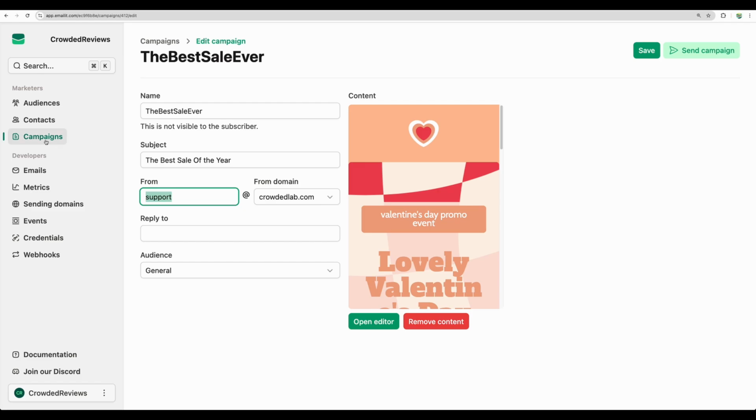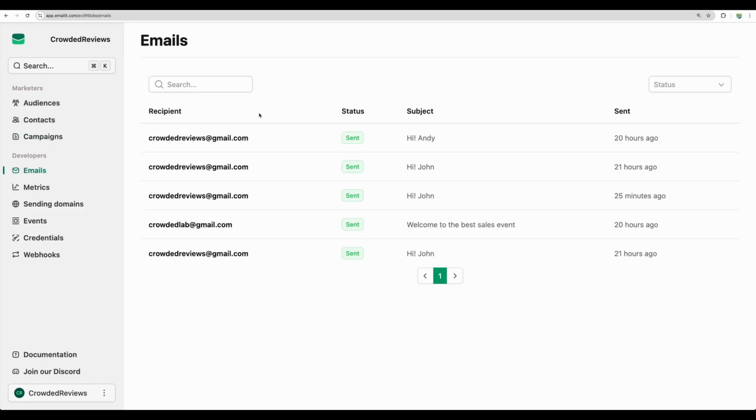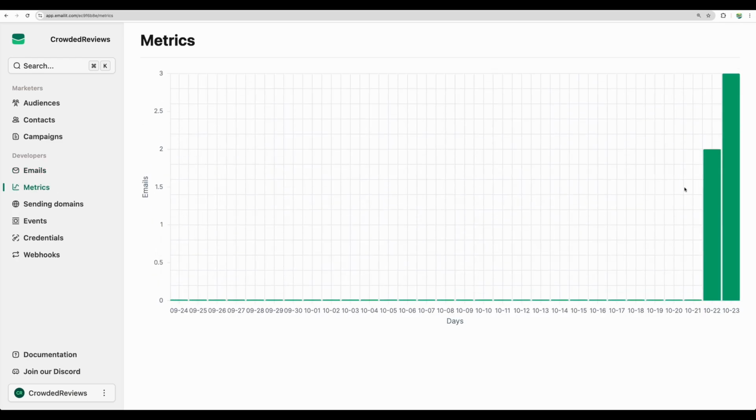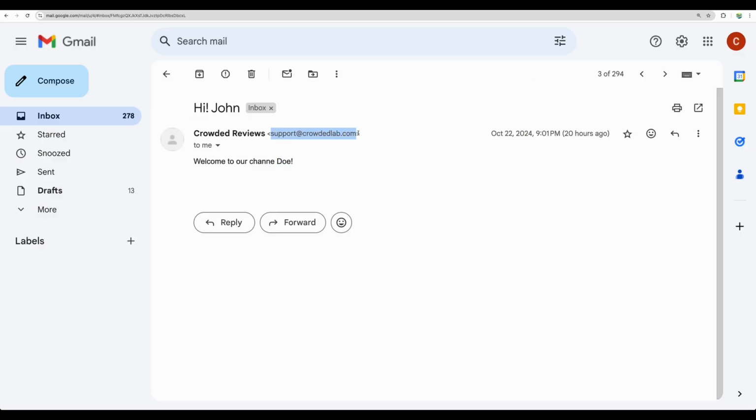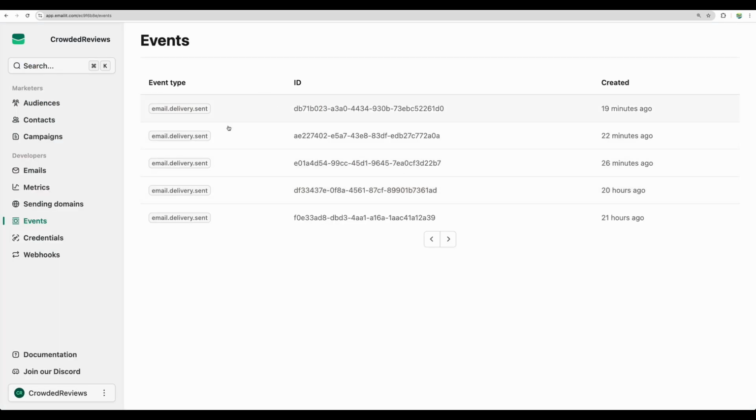Okay, so getting back to Email It, we can actually see all of the emails sent. We can see some metrics about the volume of sent emails. And here is the part where you can connect your own custom domain. If you own a particular domain, it is very easy to add a few lines of configuration, a few records using your domain service provider, so you can validate the ownership. And then you will be able to send emails from addresses like this one, for example, support@crowdedlab.com.